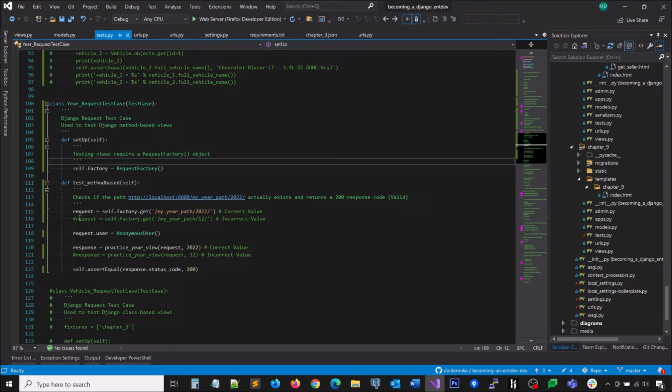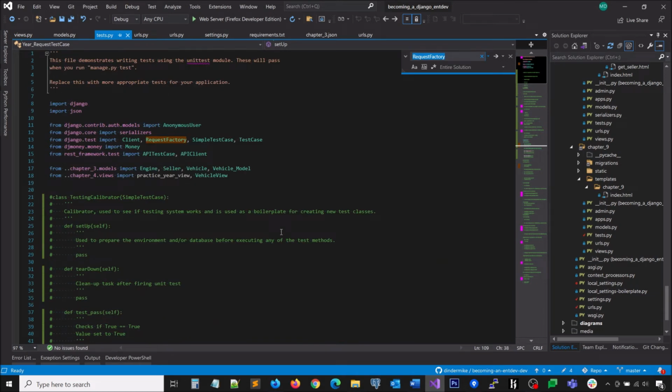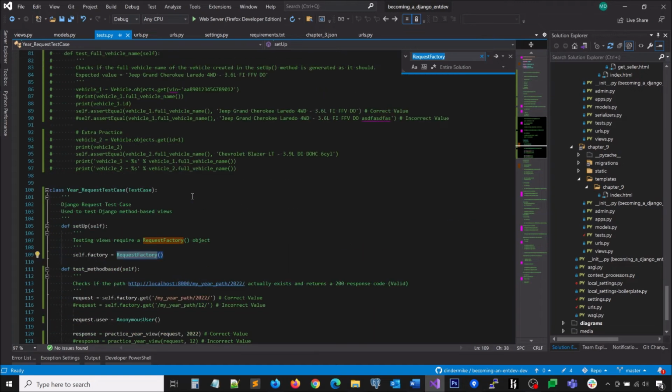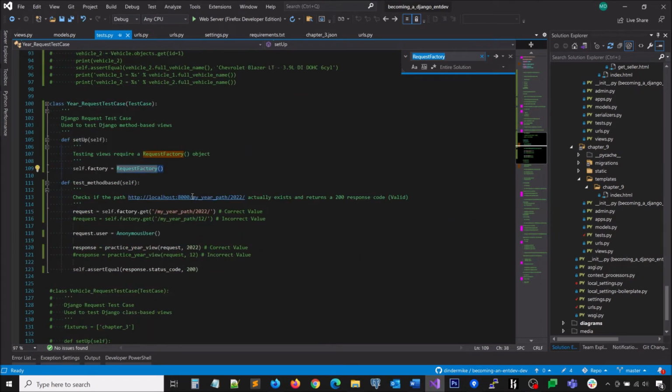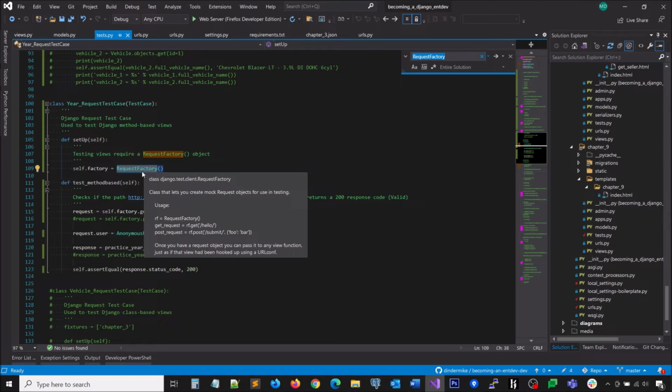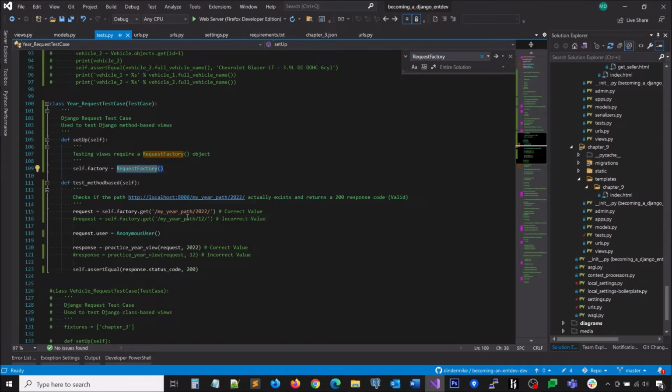So in our setup method, we're going to create a factory. This request factory comes from the Django test library. This will automatically generate data if that data was needed. And here it's going to generate mock request data.